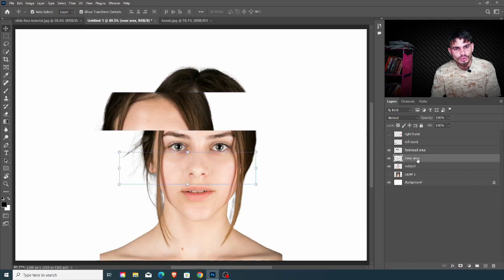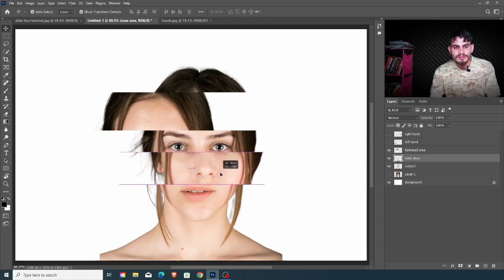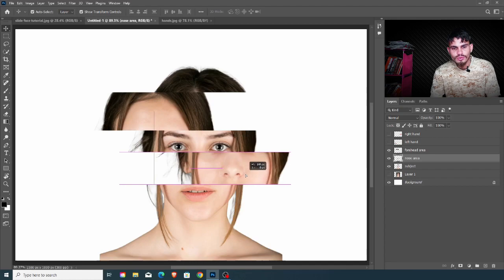Now I am selecting the nose area layer, holding the Shift key, and dragging this layer to the right side. I am just adjusting it here. You can adjust according to your preference.